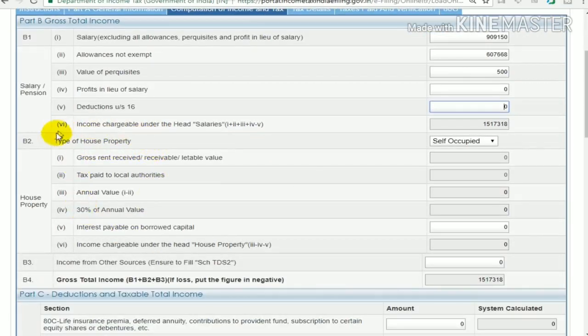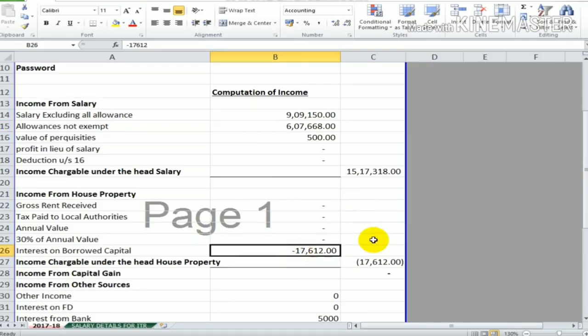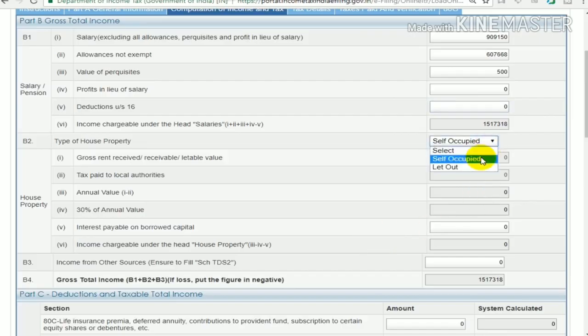Then the next income column is type of house property. Because I have taken a housing loan only, I am going to choose self-occupied property, but if you let out your property, then you will have to choose let out property. In case of a housing loan, choose self-occupied, and I am going to enter interest payable on borrowed capital here. In that way you will get income chargeable under the head house property.